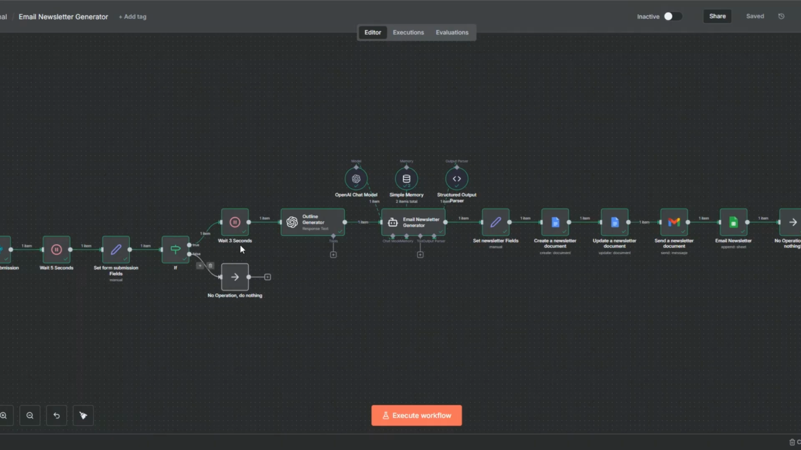Then we're waiting a few seconds and then generating an outline of our newsletter using this node right here. Then using the form submission data and the outline, we are generating our newsletter using this AI agent. Then we are setting the fields for the newsletter and then creating a newsletter document in Google Docs. Then we are updating the document with the newsletter using this node over here. Then we're proceeding to send ourselves the newsletter document URL via email. And then lastly, we're adding the form submission data, the email newsletter, and the newsletter document URL to our spreadsheet using this node over here.